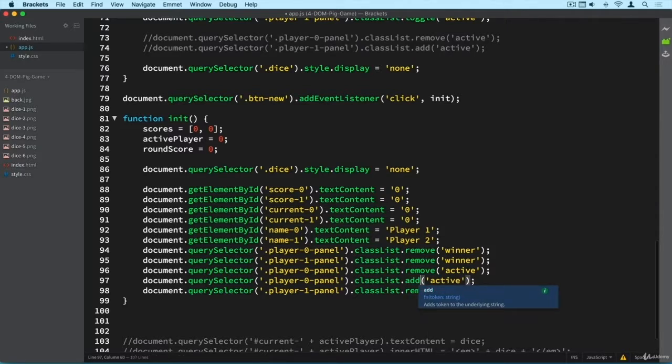Now this sounds a little bit strange, right? First removing it and then adding it. But I'm doing this because imagine that player 0 was the active player. Then in this case, the active class would be there. And if I then call this method here, so this line, then another active class would get added. And then we would have two active classes, and of course we don't want that. Because if we later went to remove that class, then there still would be one left, and then the styles associated with the active class would still apply. And we don't want that. So we need to always remove them.